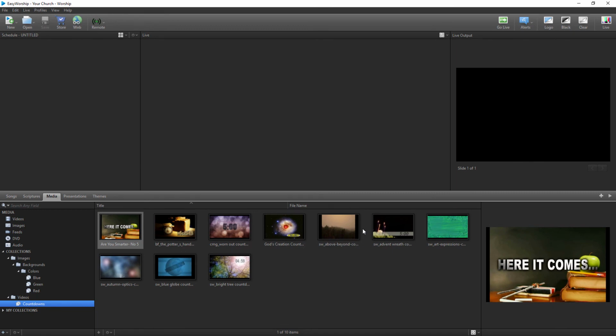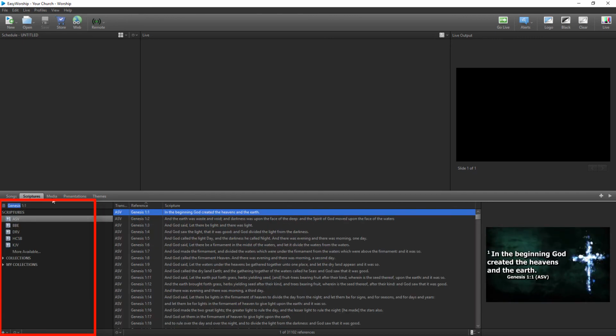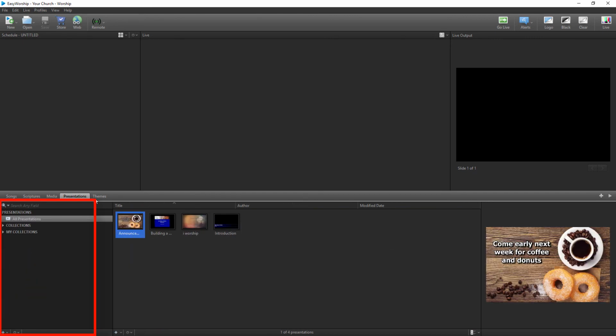If you have multiple folders that you want to create collections for, it might be helpful to keep the File Explorer window open to be able to see the directory names for your collections. The most common collections created are in Media, but remember that they can be created for any resource tab.